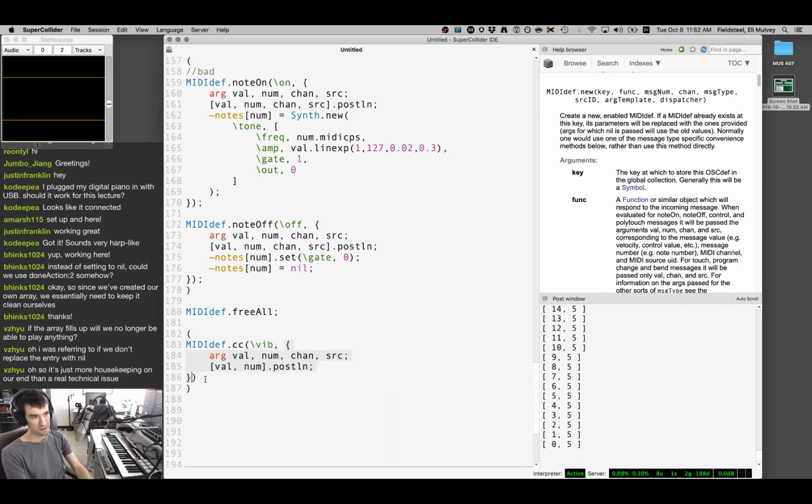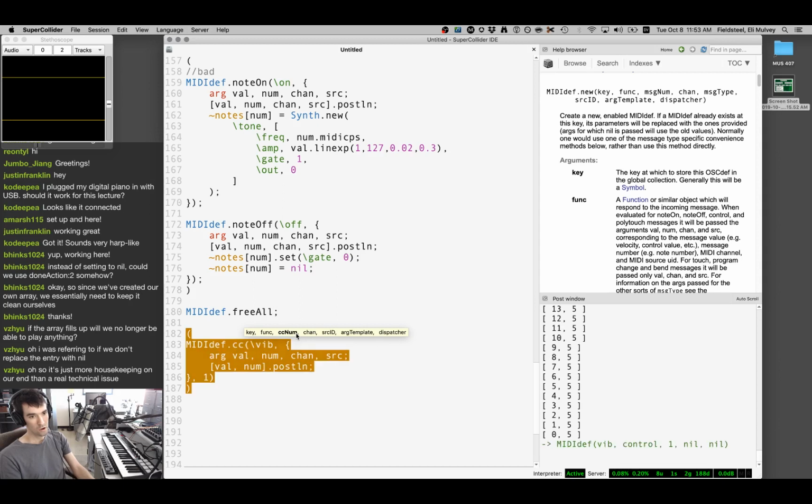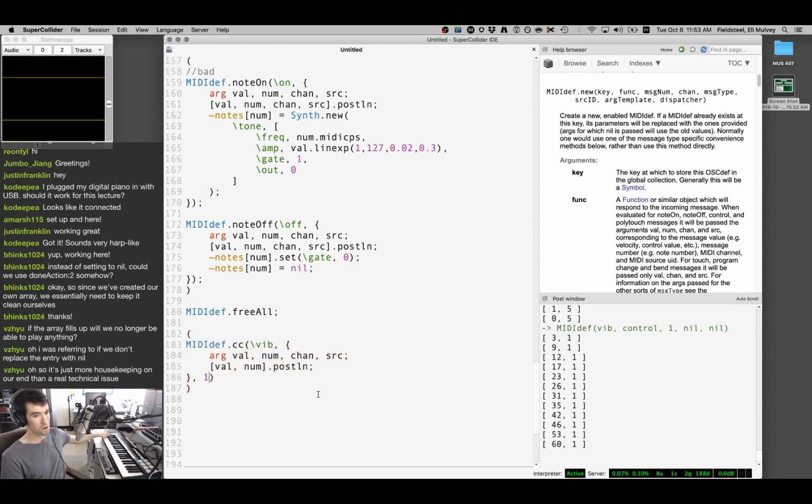The nice thing about these MIDI defs is that after the function, we can put a comma and then specify a number, and that will cause the MIDI def to only respond to messages coming in with that number. So I'm just going to say 1, reevaluate it, and now it's responding to this one, but all these other faders don't do anything. It's only listening to CC messages with controller number 1. This one is working on my Korg Nano and the mod wheel. That's fine. We can live with that.